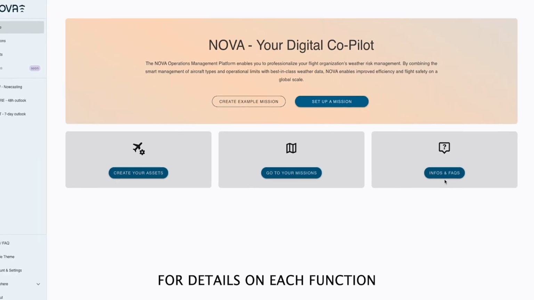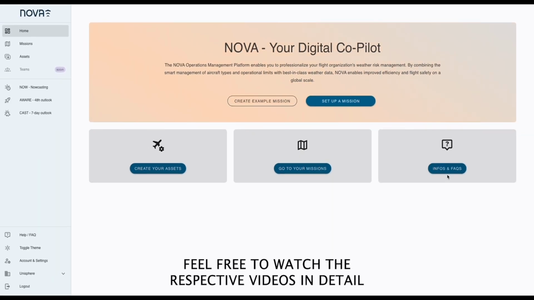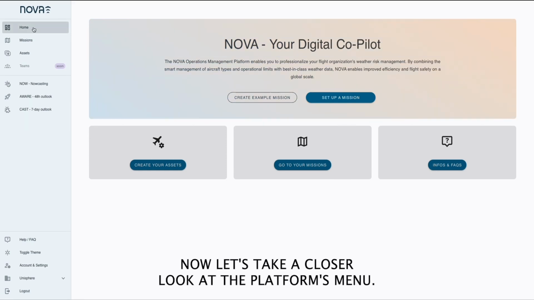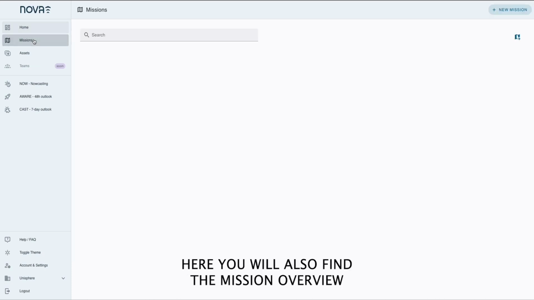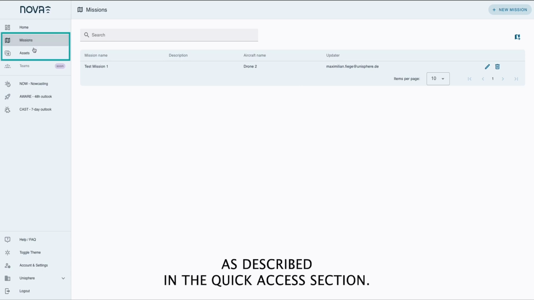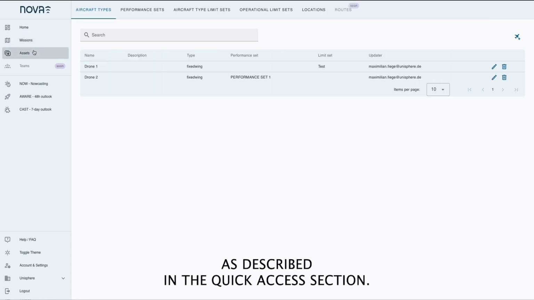For details on each function, feel free to watch the respective videos in detail, which you can find where you found this video. Now let's take a closer look at the platform's menu. Here, you will also find the mission overview and the asset manager, as described in the quick access section.